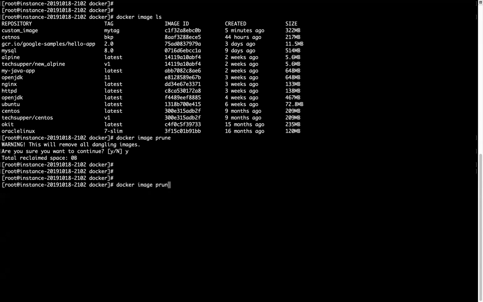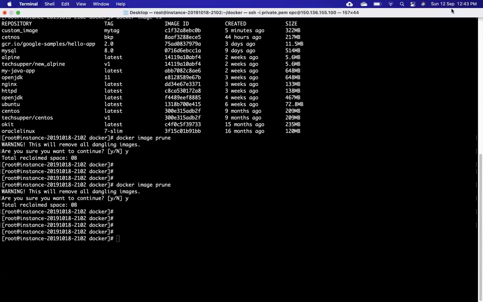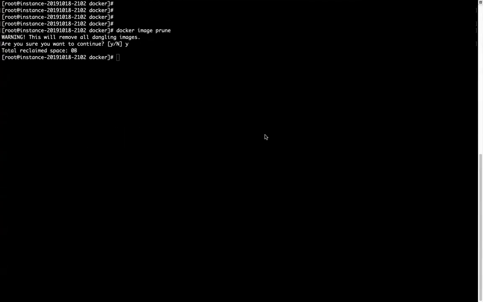Image prune. Let me just try again. Are you sure you want to continue? Yes. Okay. So basically, if you just put a prune command, it will remove all the dangling images. But if you want to remove the images which are not referenced by a container, you can put --all. Here you see that this will remove all the images without at least one container associated to them.